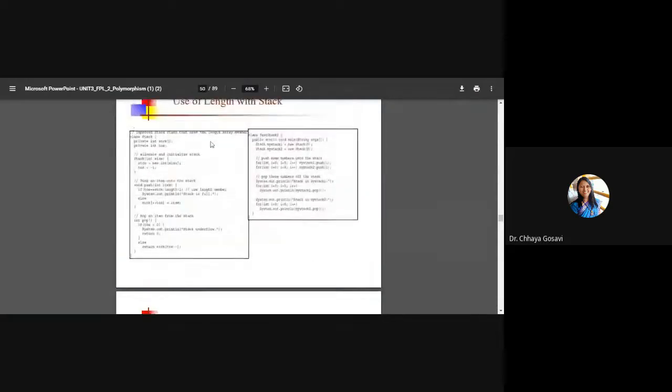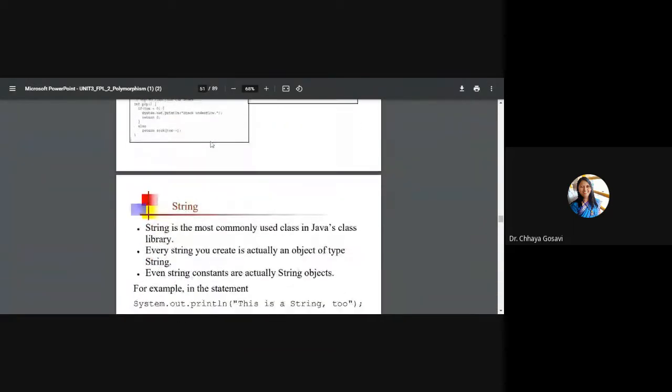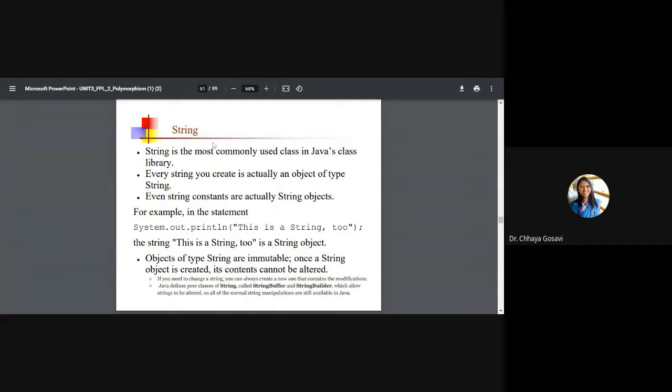Our next topic is string. So you might have studied strings in C or C++. In C or C++, strings are nothing but array of characters. You have to create array of characters as a string. But in Java, string is a data type or a class, an inbuilt class, which is in java.lang package. String is a commonly used class in Java's library. The string you create is actually an object of type string.